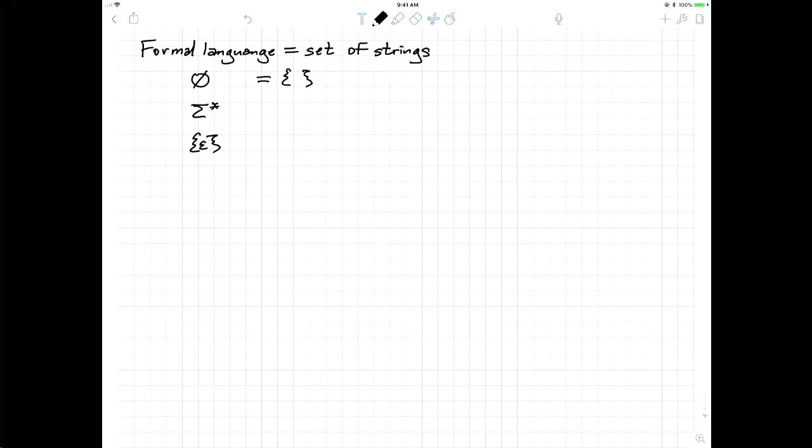Sigma star is the opposite. It's the complement of the empty set. This is the set containing all strings over the alphabet sigma. Now, this is a template for lots of different languages because every different alphabet sigma is going to give you a different language sigma star. But if I fix my alphabet sigma, and typically I'll do this by saying sigma is just zeros and ones, sigma star then would be the set of all binary strings, including the empty string.